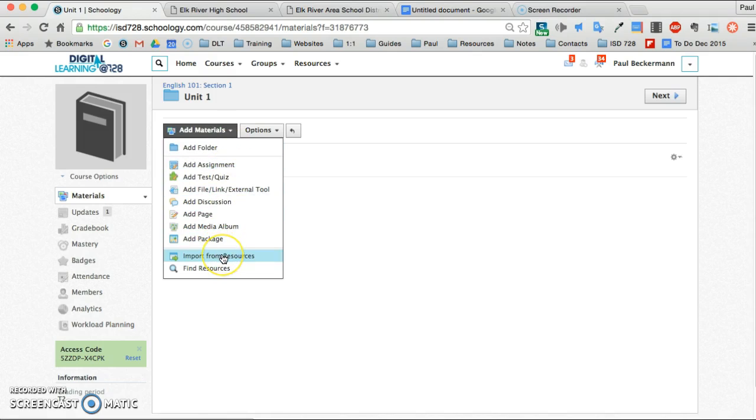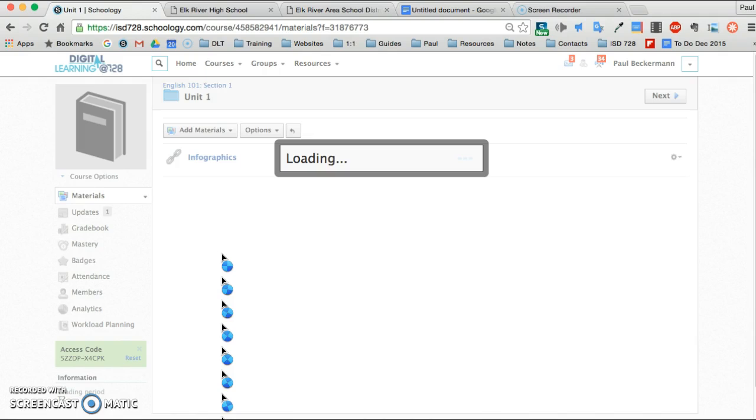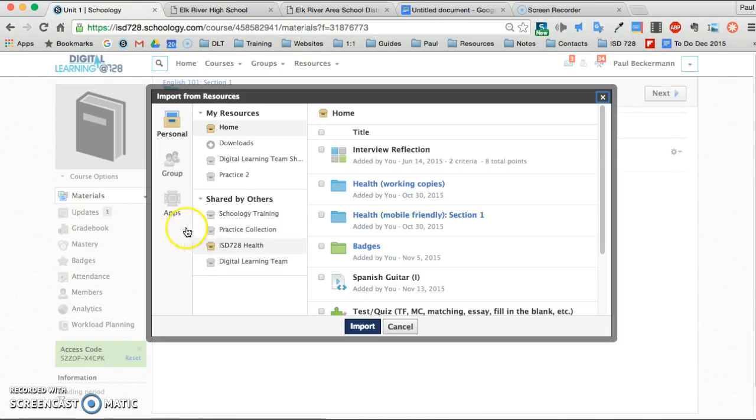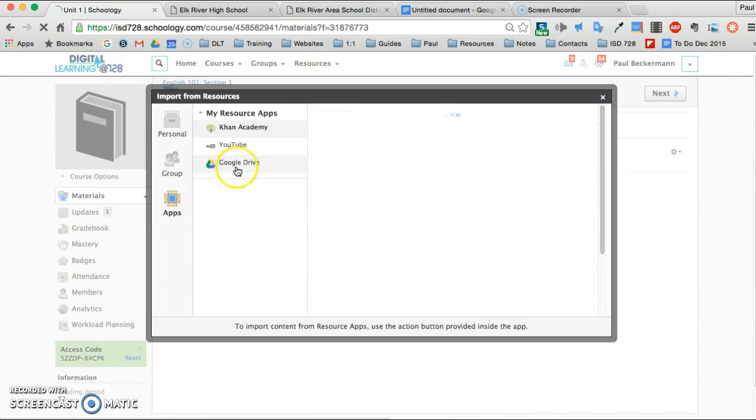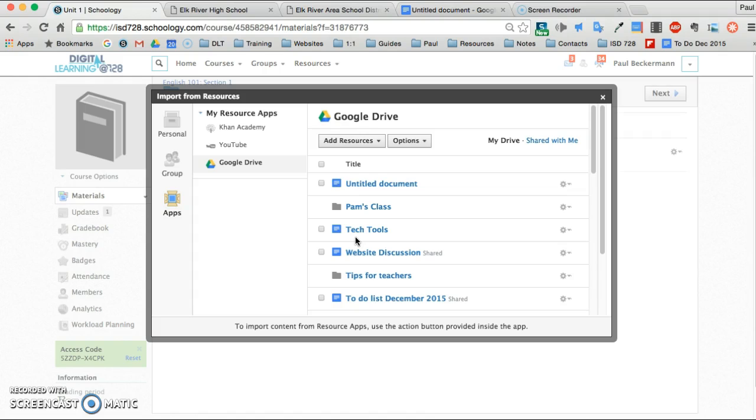We have this import from resources option at the bottom. This is very helpful. If you click on this one, you can import things directly from Google Drive. You would choose the apps icon on the left, choose Google Drive, and then select your file off the list that will appear. All of your Google Drive files will show up. So if I want this one imported, I would click on it, choose Import, and choose Import Link.